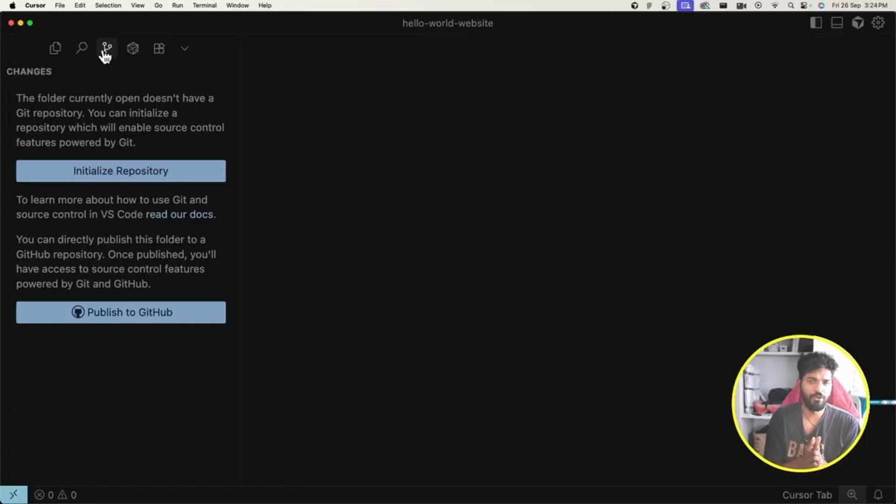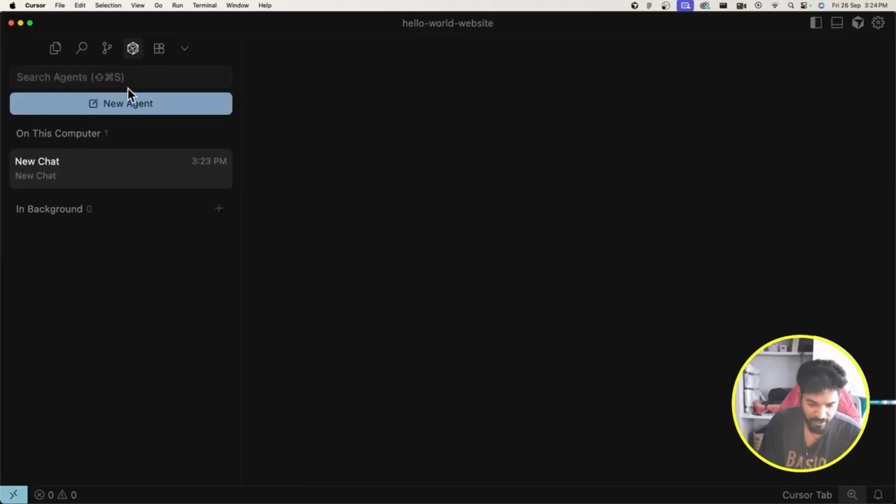There's this version control system, right? So basically, if you have a folder and you are making some changes, you can do all the version control from here only. Then this is very interesting, the agent part.